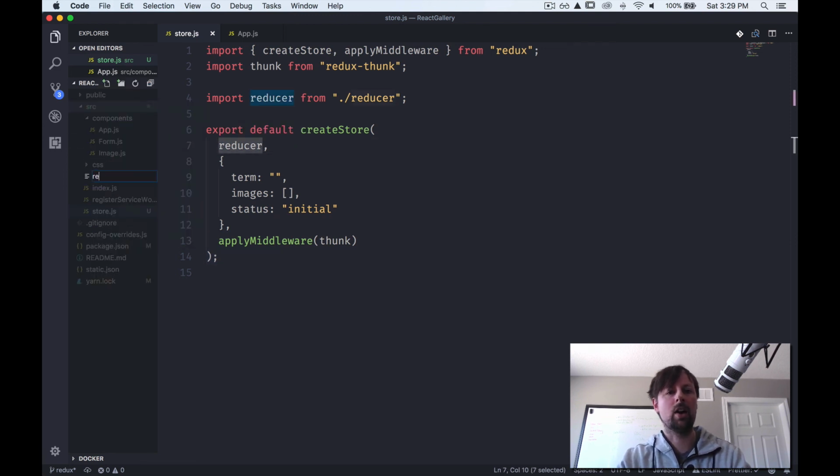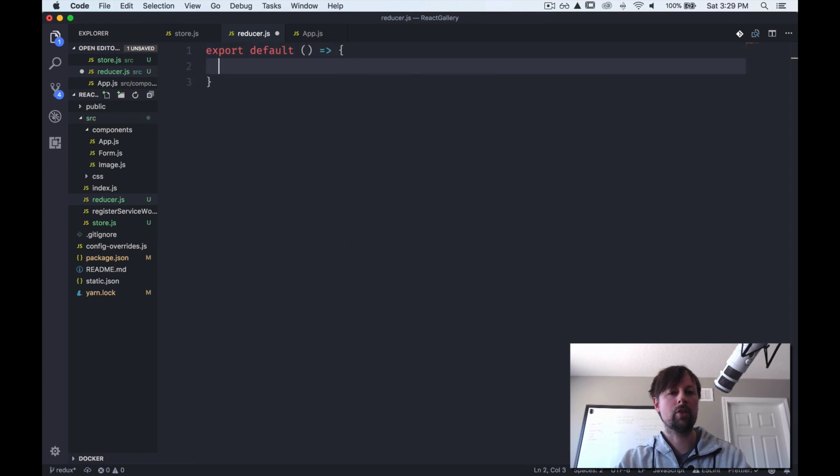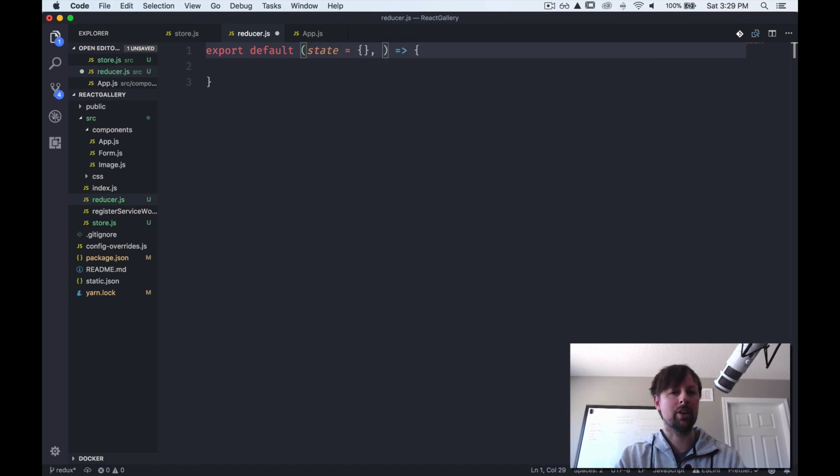So we're going to create a new file. We'll call it reducer. And it's just a function, so export default. We'll do an arrow function here. So what our reducer receives is the current state, and just in case it's undefined or whatever, we'll make it an empty object. And it also receives something called an action. Now, action is basically just an object, a bunch of data that gets passed to the reducer, which helps the reducer determine what changes to make to the state.